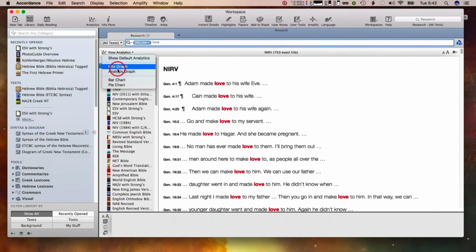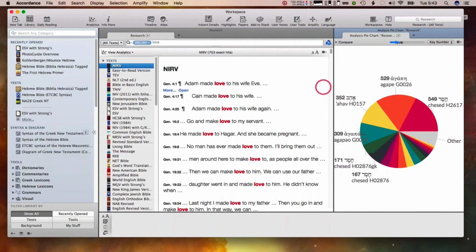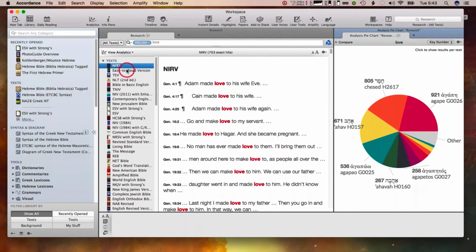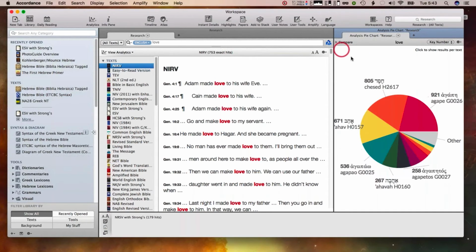And I can look at a hits graph or an analysis graph or a pie chart or a bar chart. Let's look at the pie chart again. And you can see on the fly as the progress bar goes, it's looking through every single one of my texts for the word love. And it's showing me an aggregate of all the different forms that are being used here. So if I look at chesed here, it's showing me how many times it's being used in all those different forms.